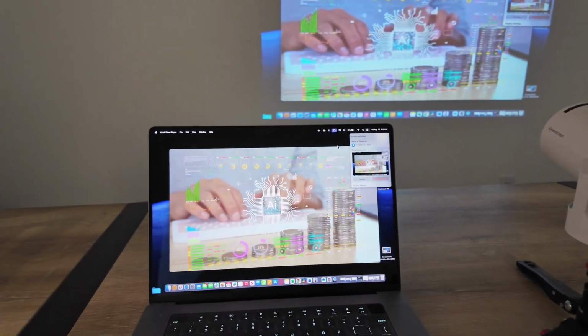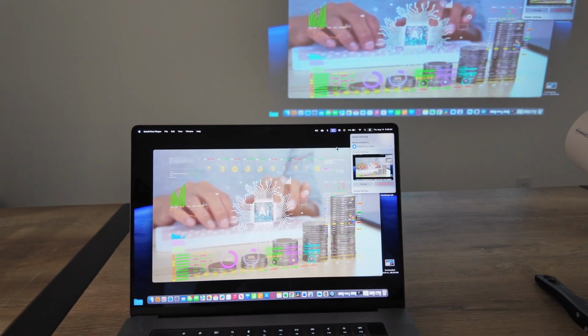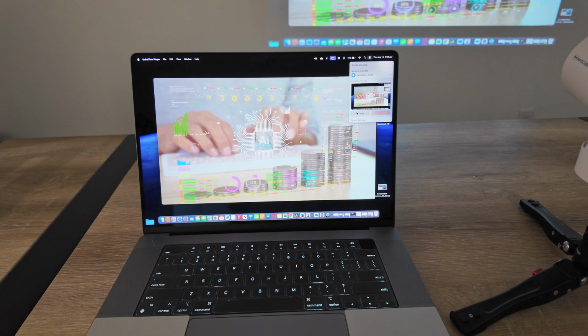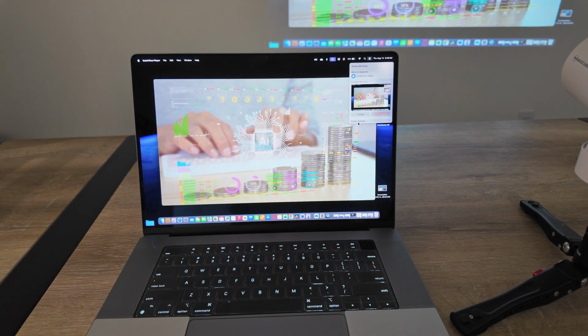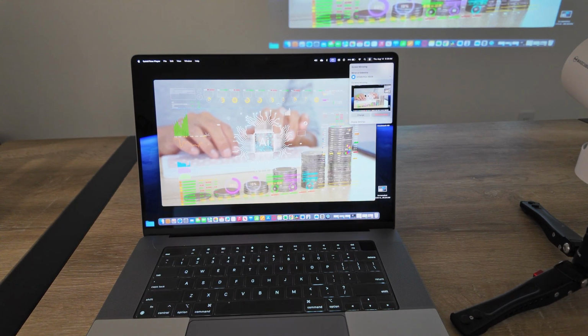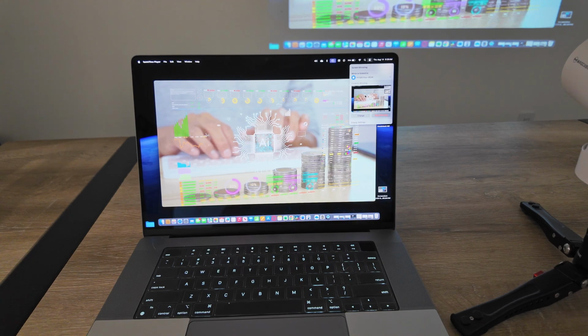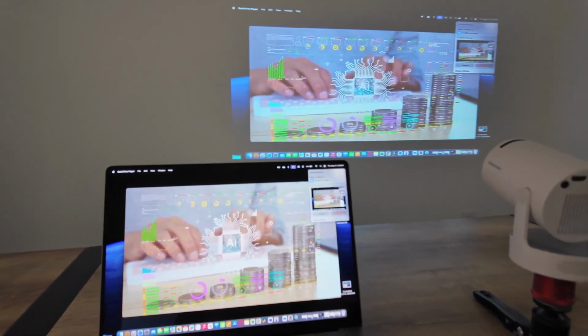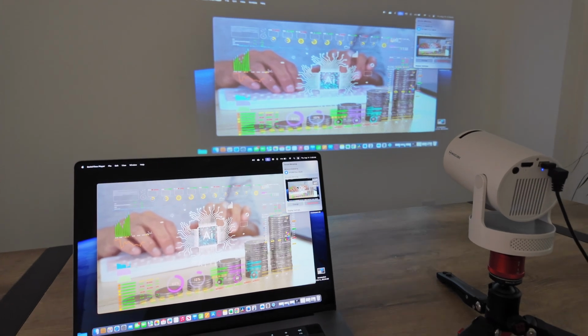And I can also change here if I want the way it works. Instead of mirroring, I can just extend. So just go to display settings here and I can do whatever I want here, mirroring or extended display. Okay, so basically working here, super super simple.